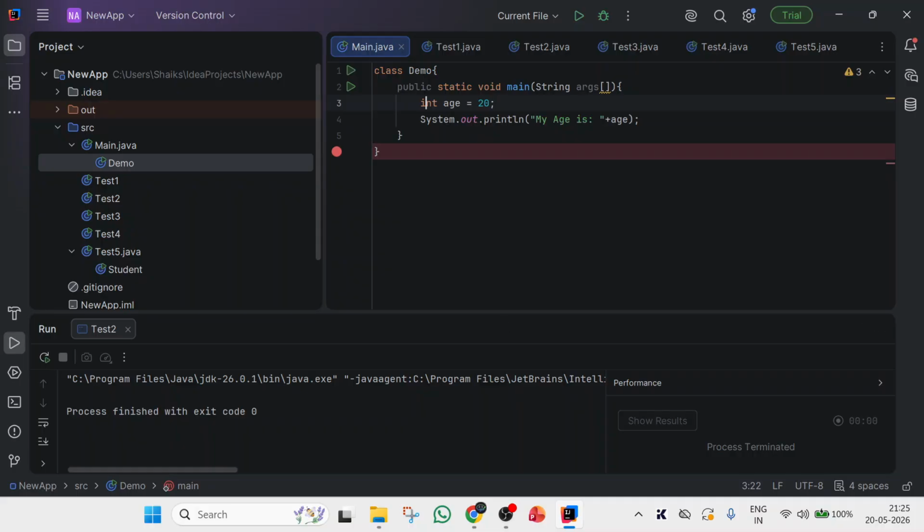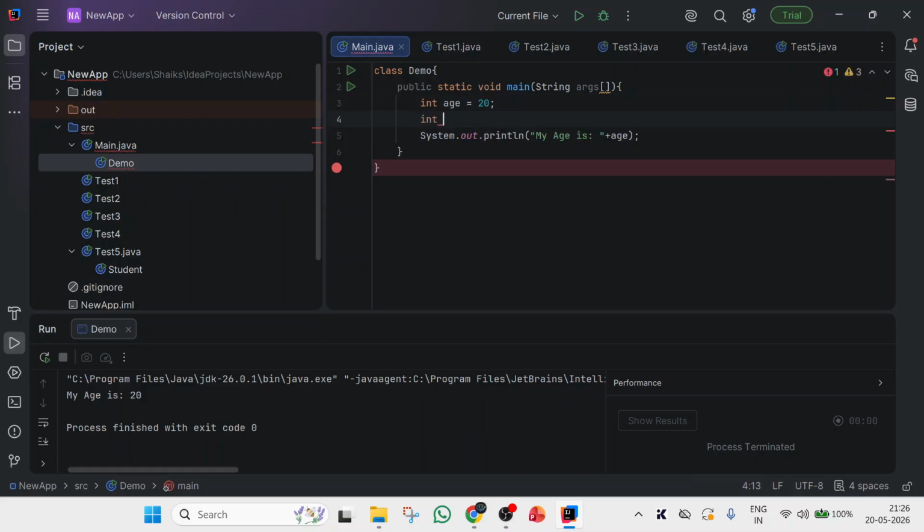I've declared an integer variable called age with the value 20, and I'm trying to print a statement like "my age is" followed by the value inside this variable. Now if I run this code, you get the output: my age is 20.